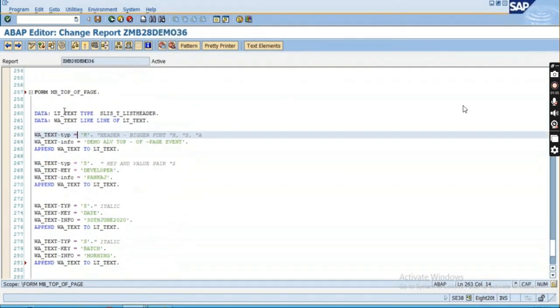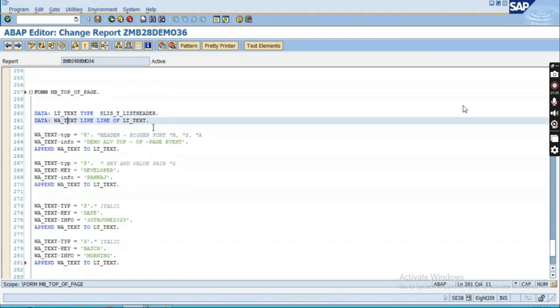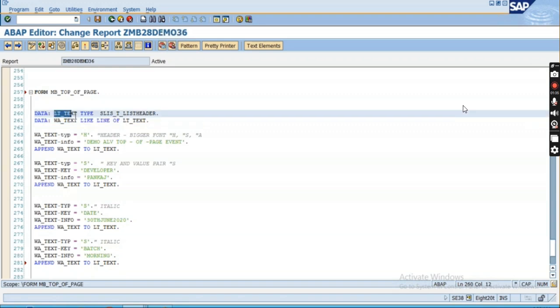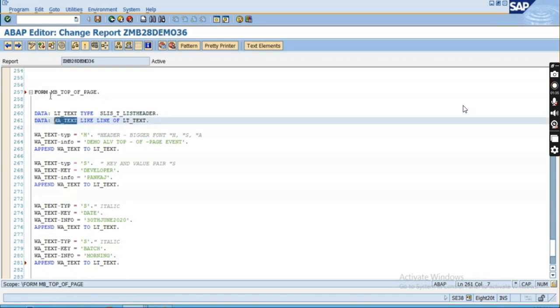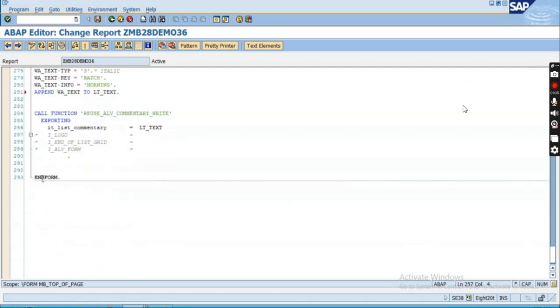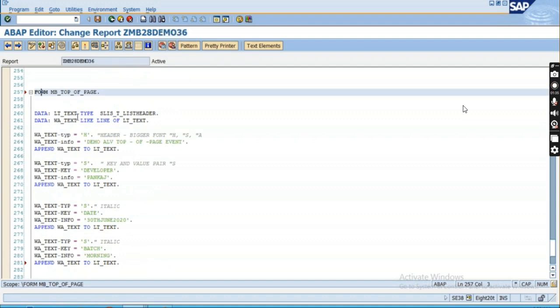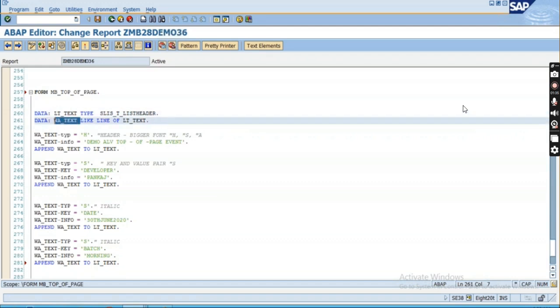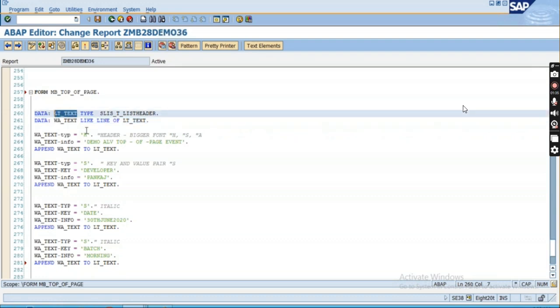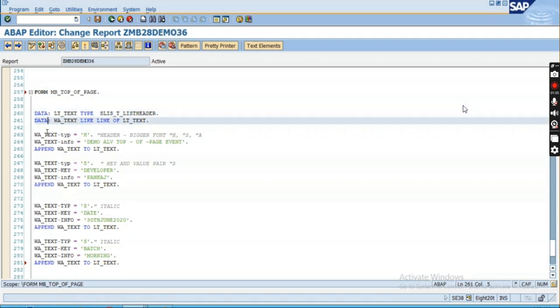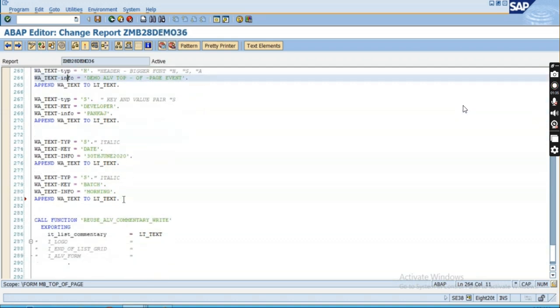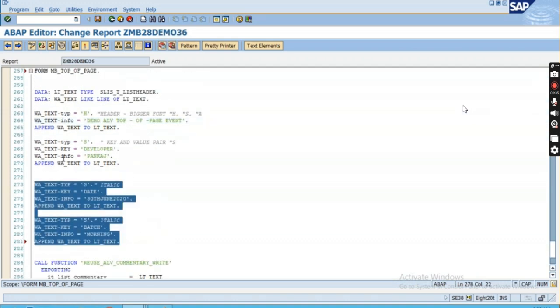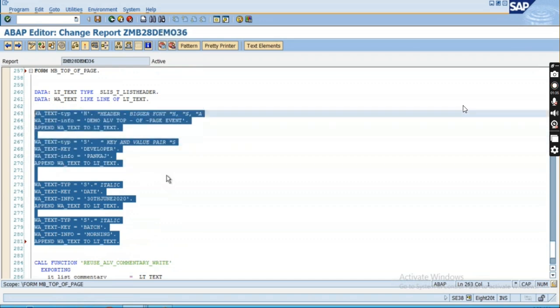The condition is that this lt_text should be inside this subroutine only. You don't have to use this as a global parameter, sorry, a global variable. We don't want to use it as a global variable. Here itself I want to use it, and inside this we have to write the code.